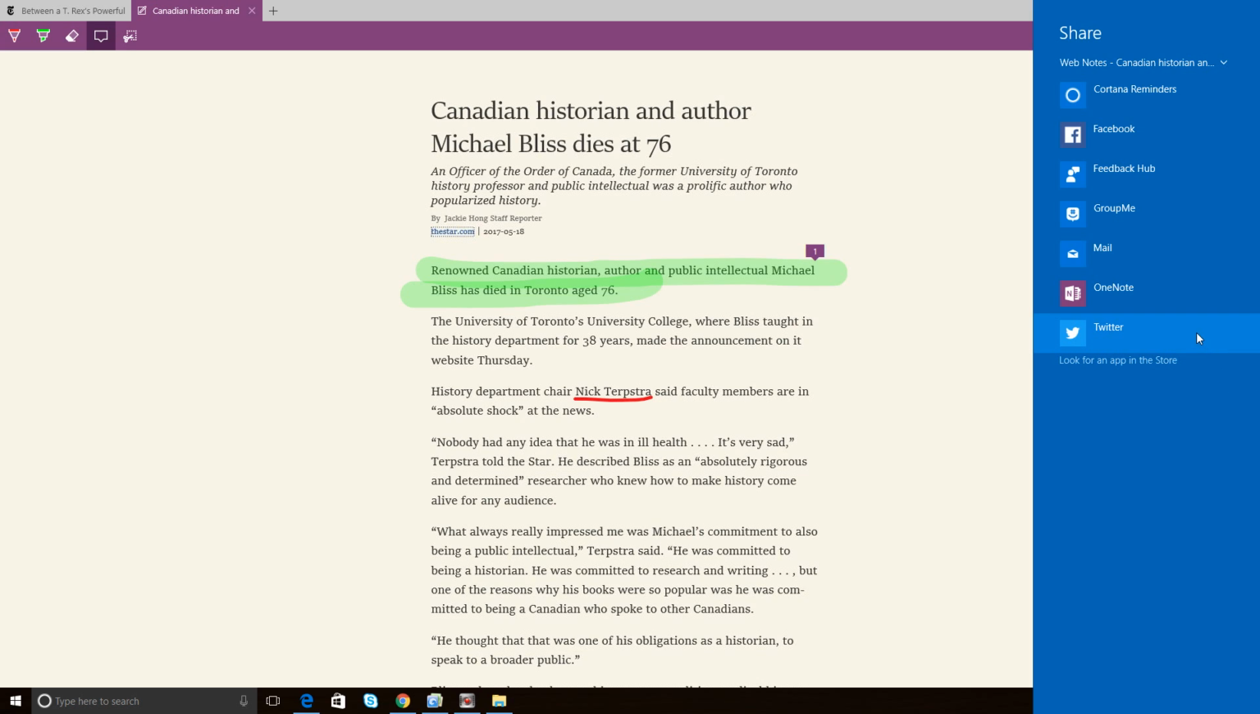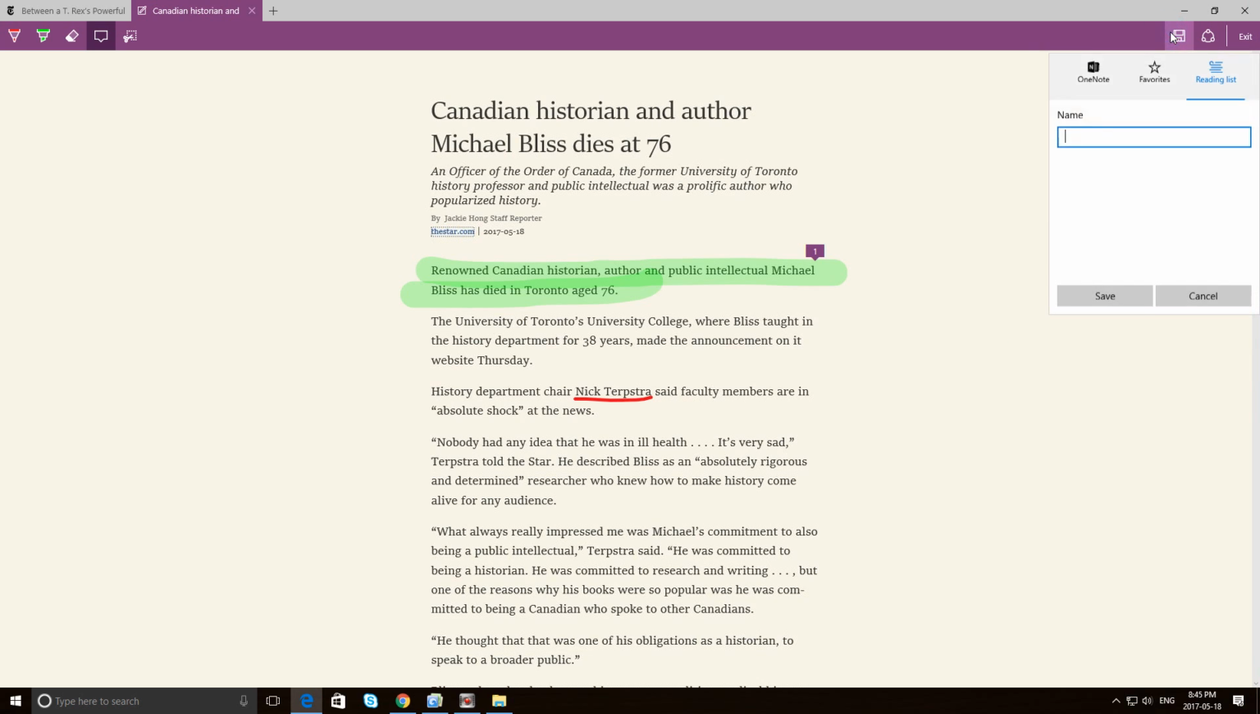They also have the option of sharing it, depending on which apps they connected to their account. So if they're using OneNote, they could save it directly to OneNote. They also have the option of just saving it in various locations, including a reading list or favorites. So I'm just going to go ahead and save it here.